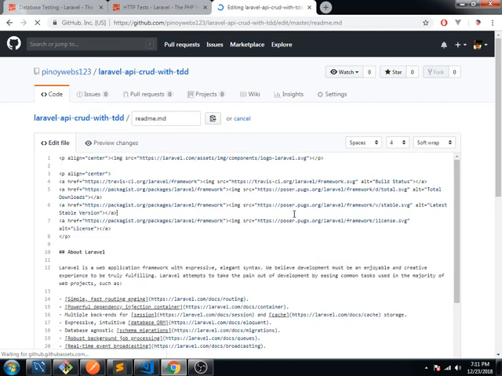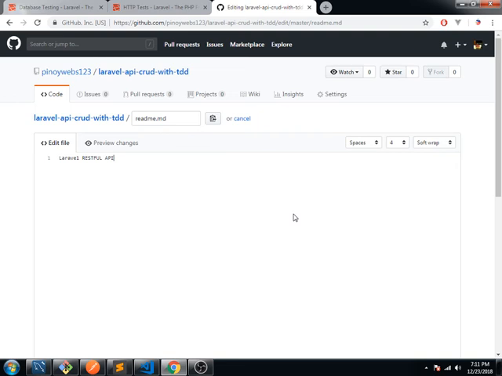Laravel RESTful API CRUD function with test-driven property.